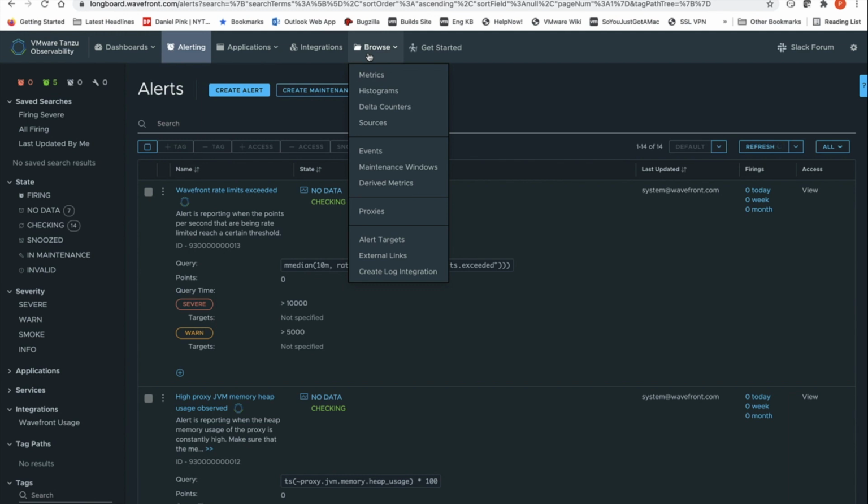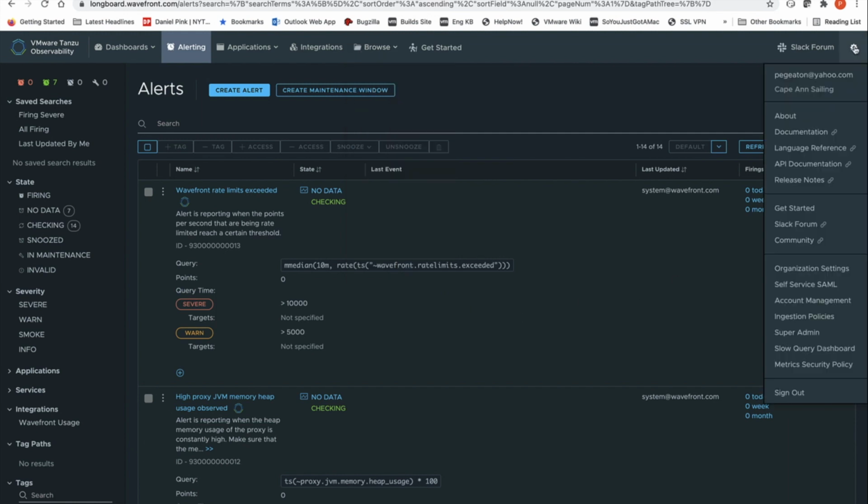And with the Browse tab, here you can browse all your raw metrics that are coming into the Tanzu Observability. You can also search your metrics by sources or check out various events. You can also view maintenance windows, derived metrics, proxies, alert targets. The Settings tab, in addition to accessing a user profile, the menu provides access to the docs as well as configuration options and slow running queries.